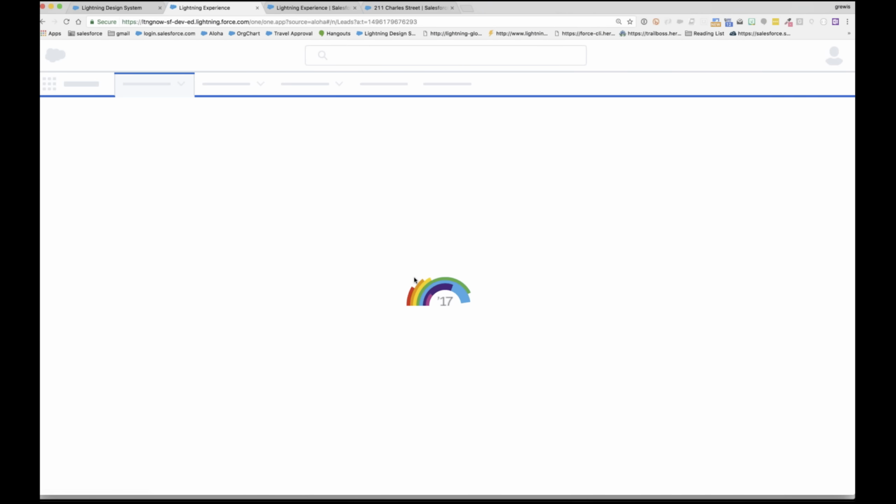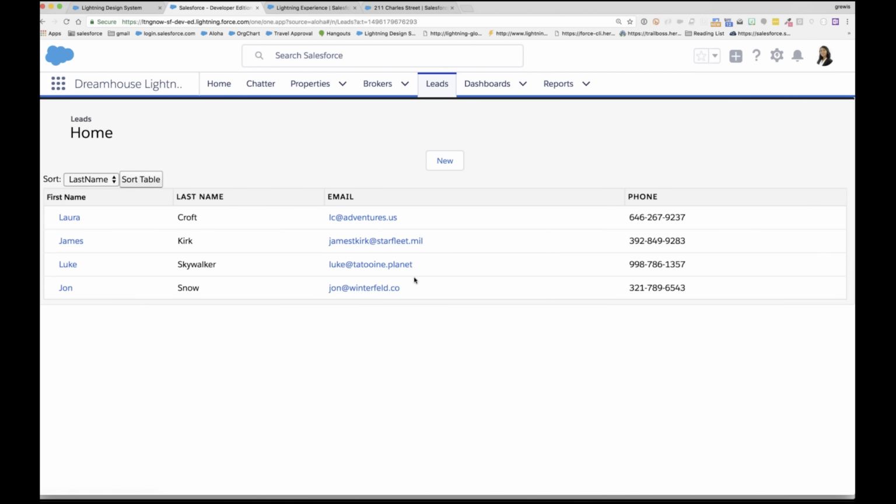But here we go, refreshing one more time, and we see that now we're starting to get that better look, that look like Lightning. Except in Lightning, you don't have the gray background on that table, on the table header.